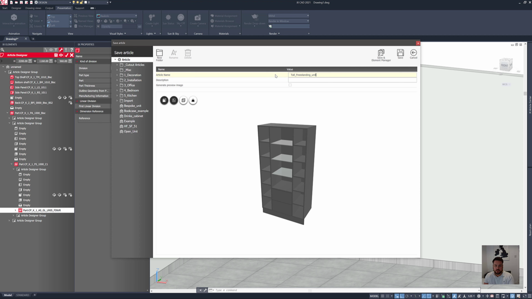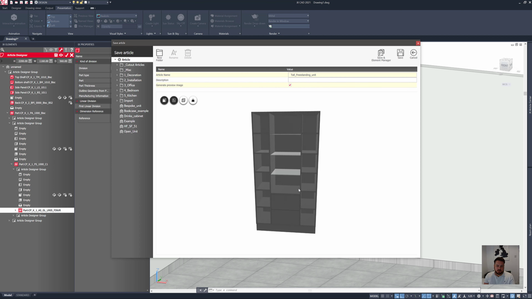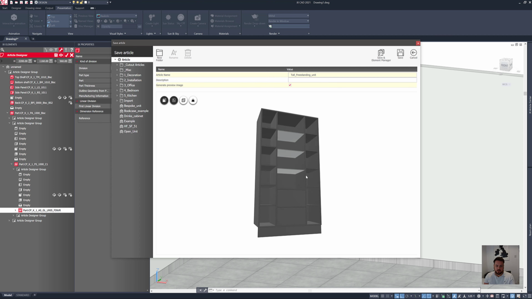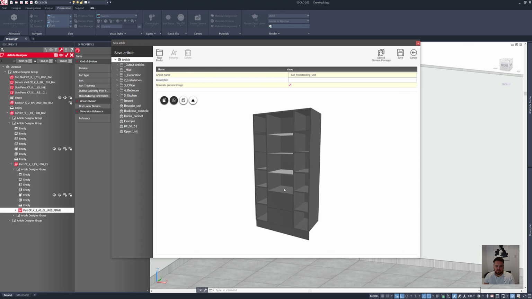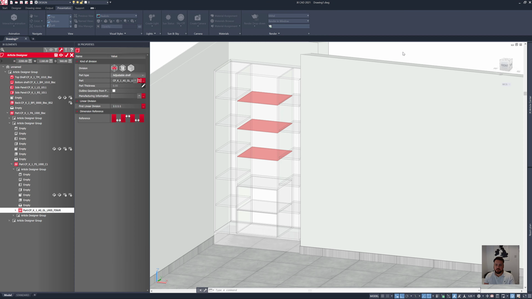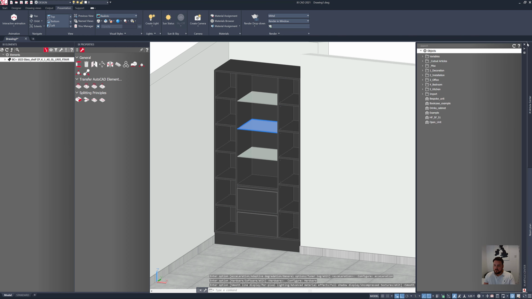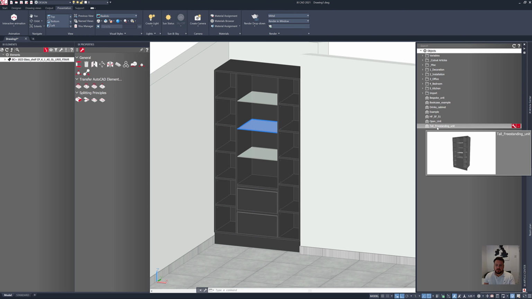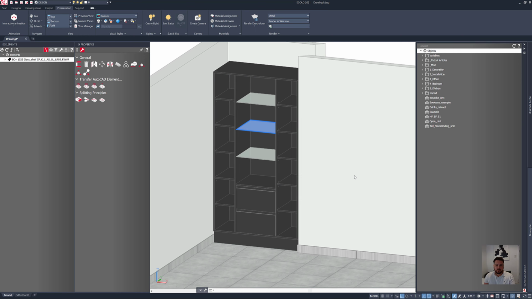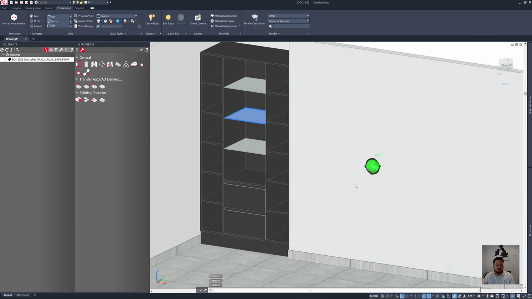unit, and I will give it a tick on the preview image, and I can just use this new feature in 2021 to preset a little image in here so that it's ready for use in the library. Now that I've saved it, if I just click tick again and go over to my library, if I refresh, you'll see here's the tall freestanding unit, and there's the preview image of it ready to be used again. So I can bring that in and position it in a slightly different position if I need to.